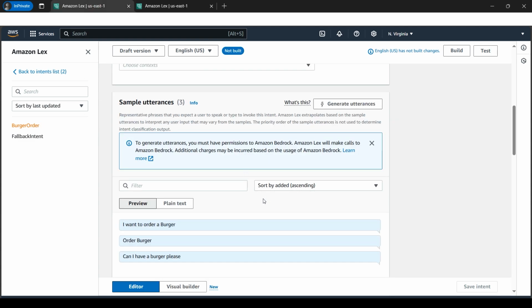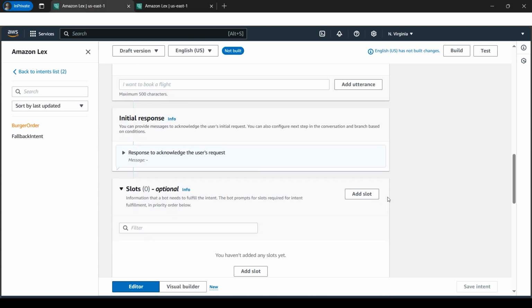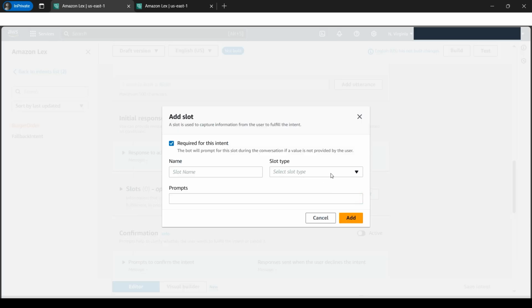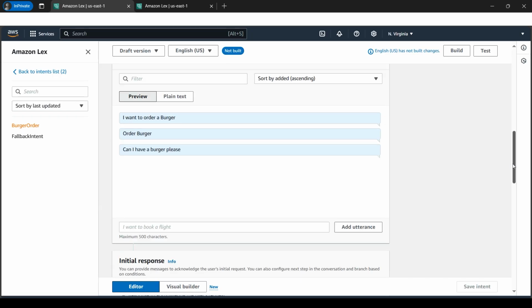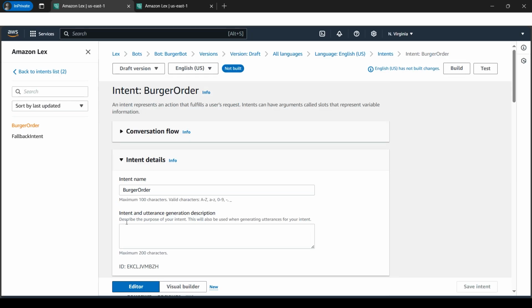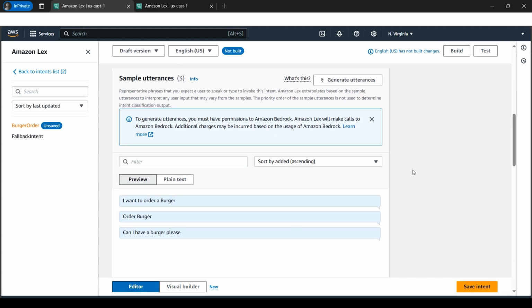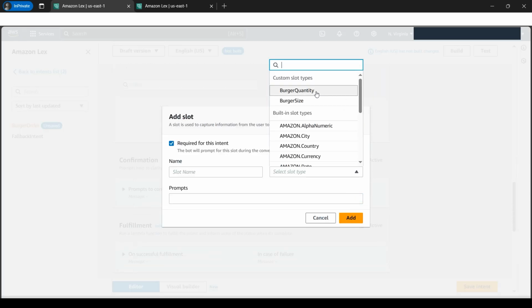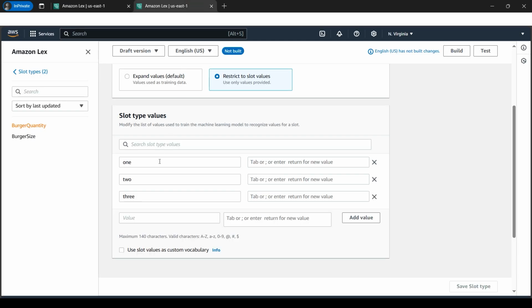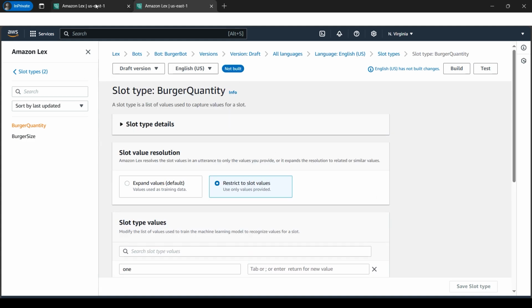So now let's go back to the previous screen, and here we have the slots as optional as well. Here if I click on add slot now, I may sometimes need to refresh this page, because previously we have created the slots. Maybe let's refresh this. So yeah, after refreshing, if I go down here and now add slot, I can see the custom slot types, that is burger quantity and burger size, right? Please make sure you refresh the page so that these are available, because that's the hard work we have done here, right? A few moments back we added quantity and size.